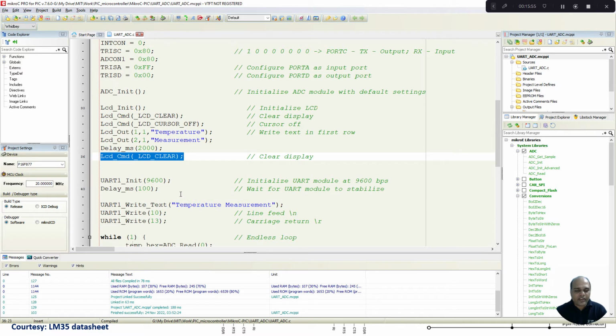Then we need to initialize the UART also. So UART we are going to set with a baud rate of 9600. So 9600 bits per second is the speed at which the data will be transmitted. So you are going to use a UART with 9600 bps. So we give some time for the UART to get initialized.